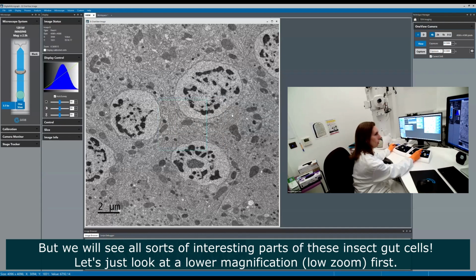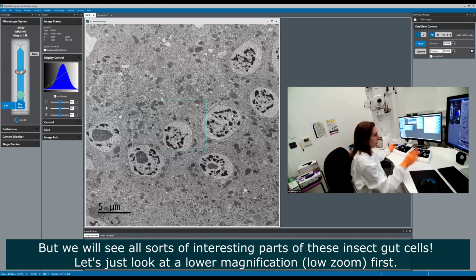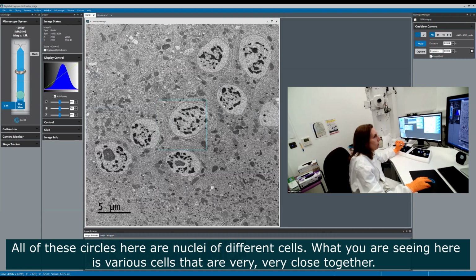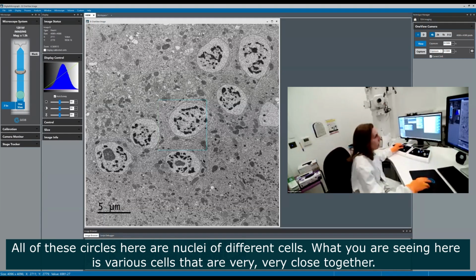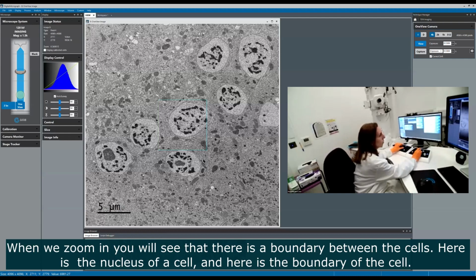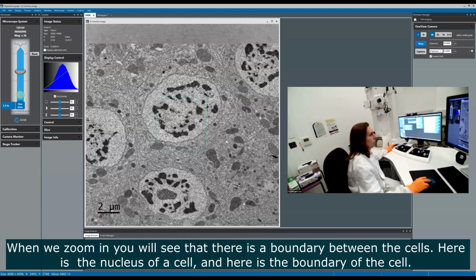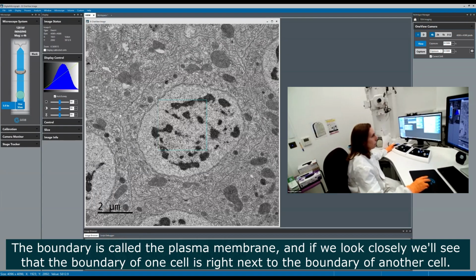Just looking at a lower magnification first, so at a lower zoom, all of these circles here are nuclei of different cells. So what you're seeing here is various cells that are very, very close together. And when we zoom in, we will see that there is a boundary between them. So this is the nucleus of a cell, and this here is the boundary of this cell. The boundary is called the plasma membrane.